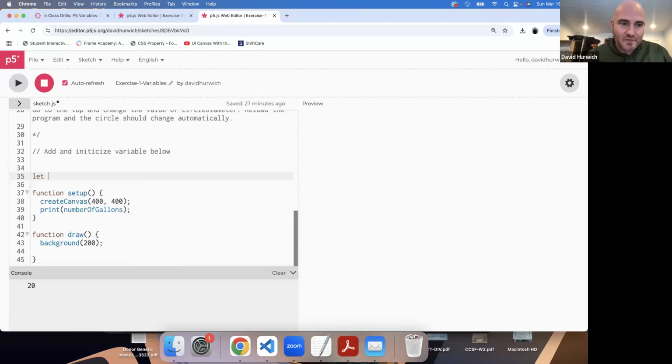Let's say I have a variable. I'm going to call it fave number, my favorite number, and I'm going to start it at 10. I've created this variable, but I don't want it to be my favorite. Let's say it's the number of pens I have. Number of pens. Okay, it's 10.